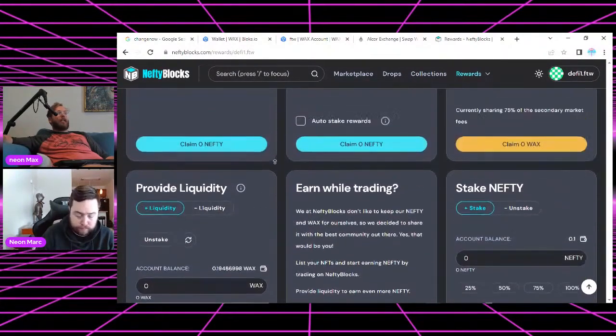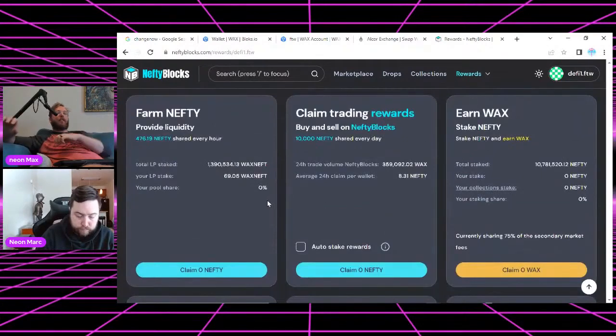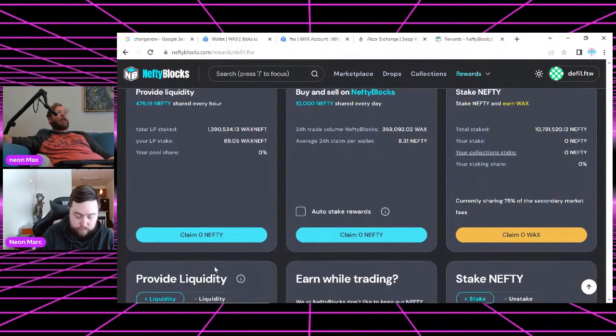I didn't actually read the documentation on this, so I'm not sure if there's a minimum amount, but I think any amount staked to your wallet should qualify me. So now I've entered this pool. I'm expecting to come back next week on Tuesday and see a claimable balance of Nefty as well as the same stake that I've already supplied.